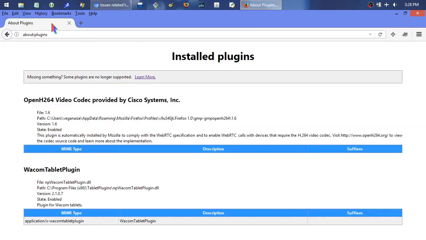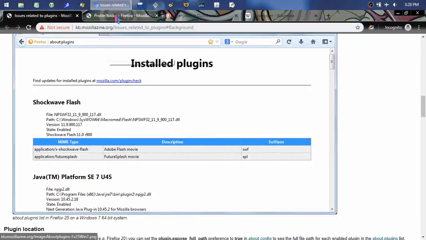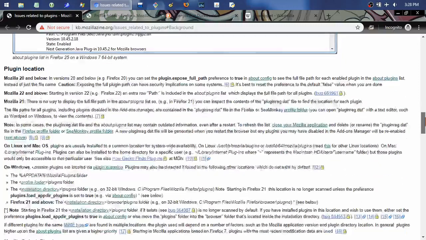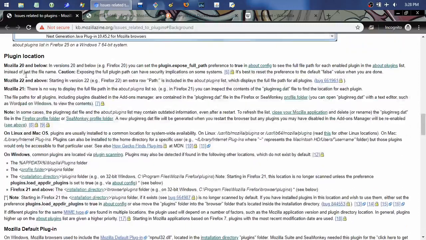Okay, so from there, what we're going to do, close the browser, and if we scroll down a little further in here, we can see plugin location for Mozilla 20 and below. Mozilla 20 and below, in this day and age, is considered pretty ancient. Most people shouldn't have that. If you do, I applaud you. That's pretty cool. We're going to be 22 and above most likely, very most likely. But if you want to try it with an older version, a lot of the same stuff applies.